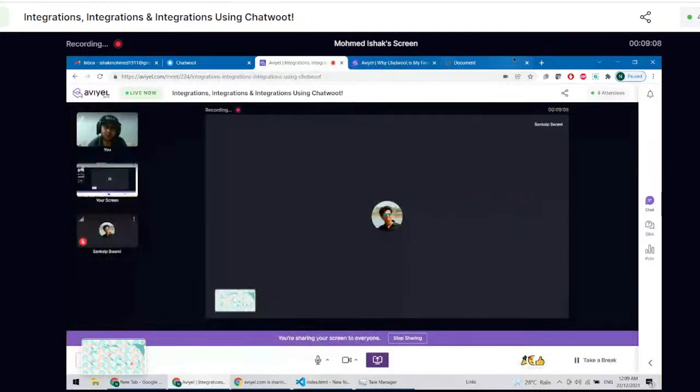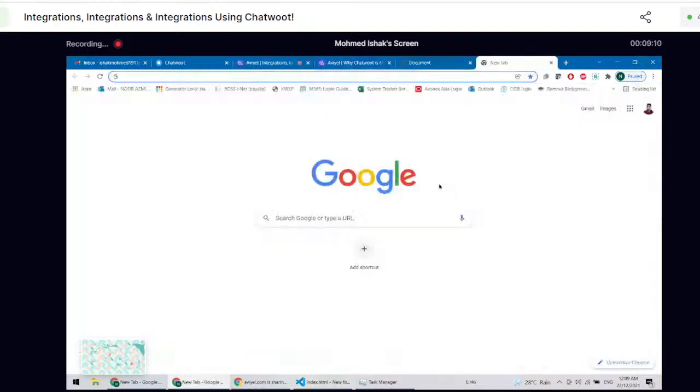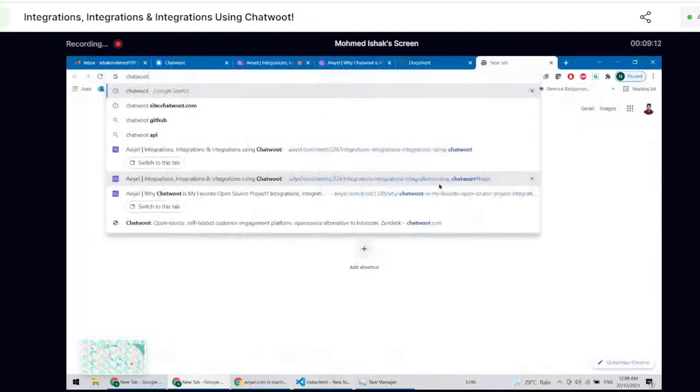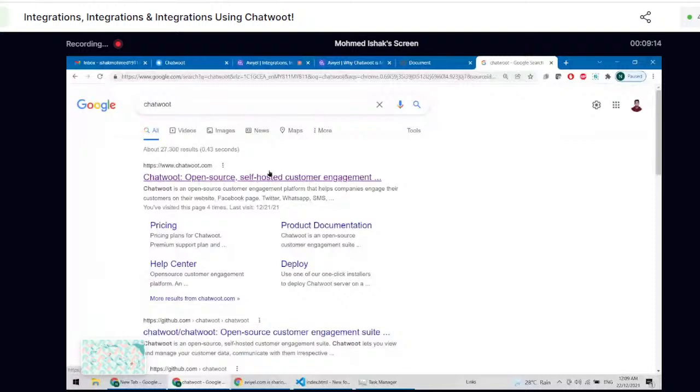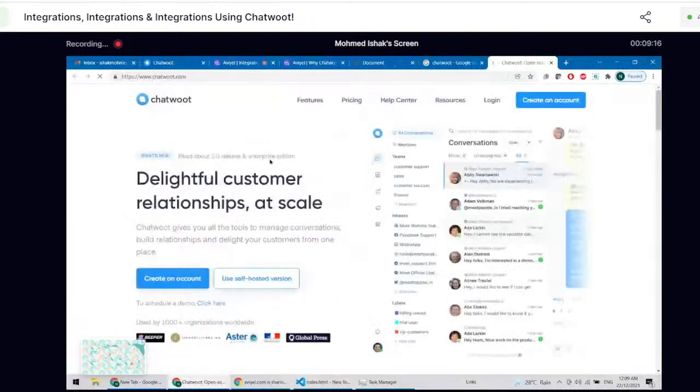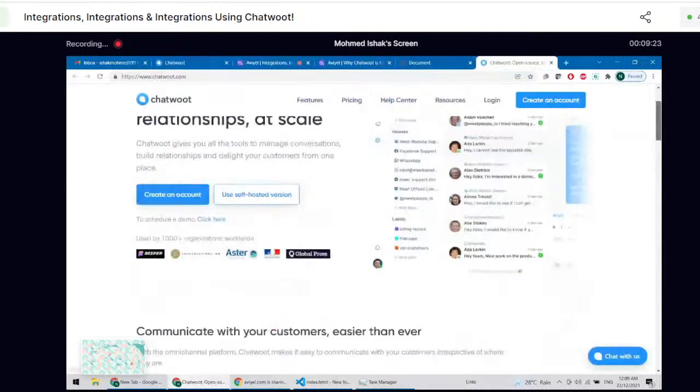Let's go ahead to Google and search Chatwoot, or just type www.chatwoot.com, and you'll see this. This is the landing page, right? And of course you can read it.